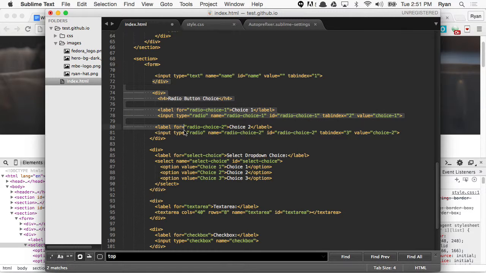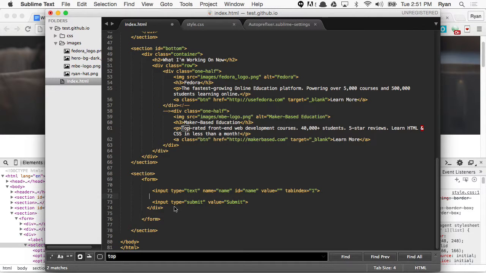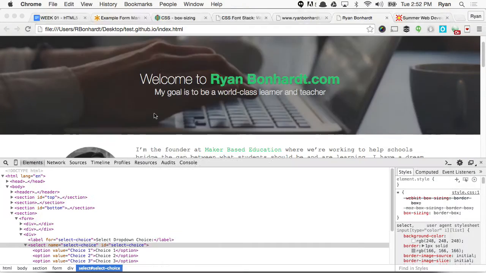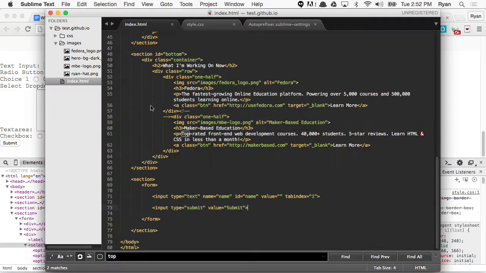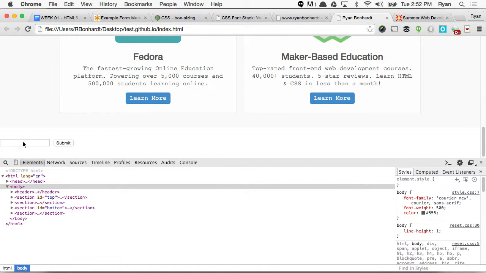We don't need any radio button choices. We don't need a drop-down menu. We don't need the large text area because we have the small one. And we don't need any checkboxes. So all we need is the text input and the submit. Oh, and of course we need it wrapped in the form tag. All right, so it looks pretty nasty right there. It's just nice, plain, and simple.